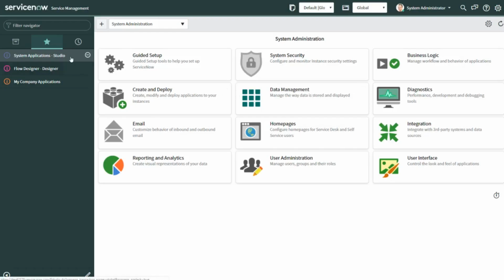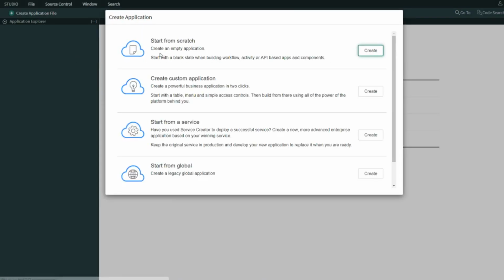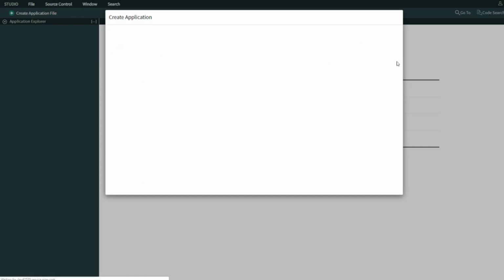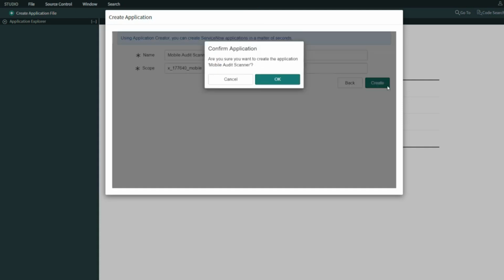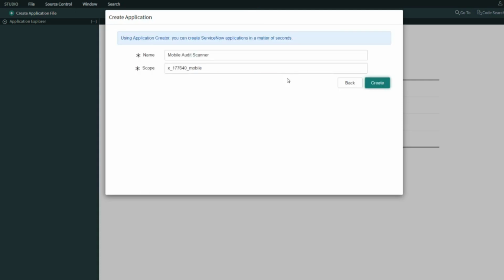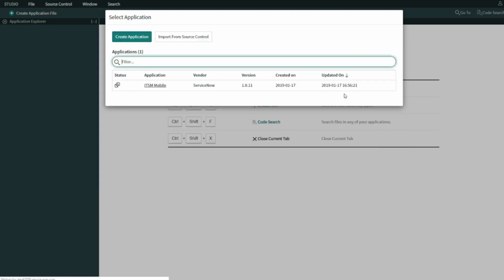Now that we're back in ServiceNow, we're going to open up Studio, click on Create Application, and then make one from scratch. This application we're going to go ahead and name, calling it Mobile Audit Scanner, and I'm cleaning up the scope name. Hit OK, and then have it redirect you to switch back to the application.